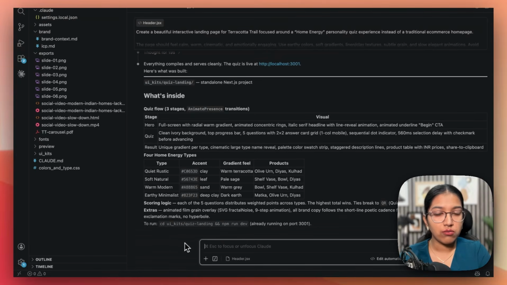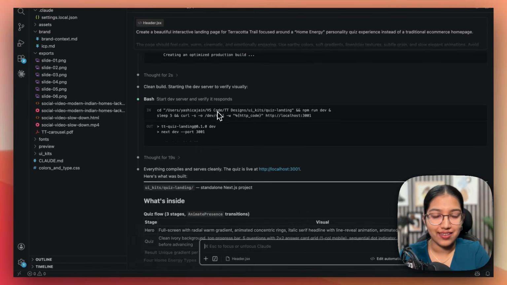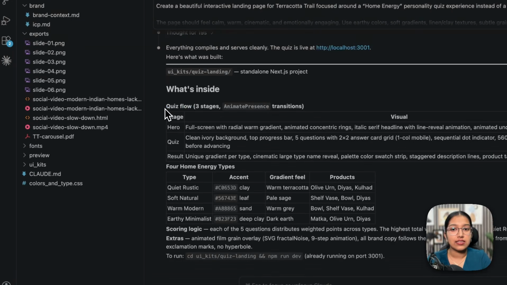Now, if you don't know, to take something live on the internet, you need two different things. The first is hosting, which basically hosts your code, the code it has generated on the backend. And the second is a domain. A domain is the URL or the link that points to your generated website. In our case, the domain is going to point to our quiz landing page.